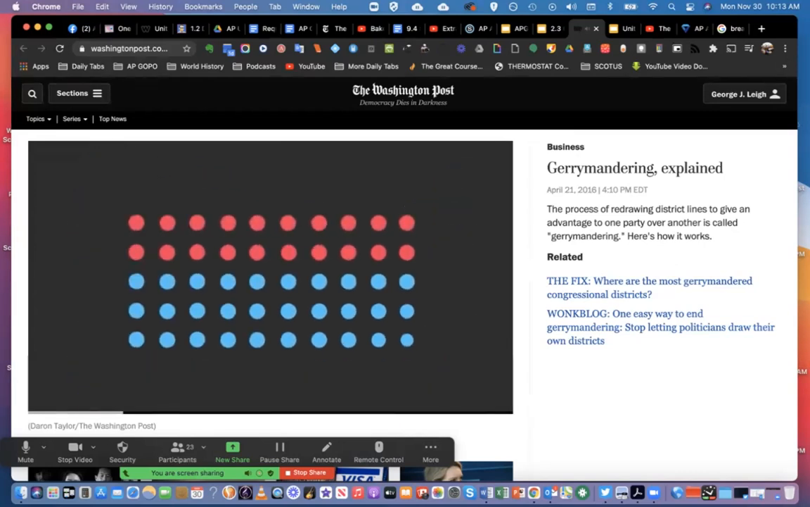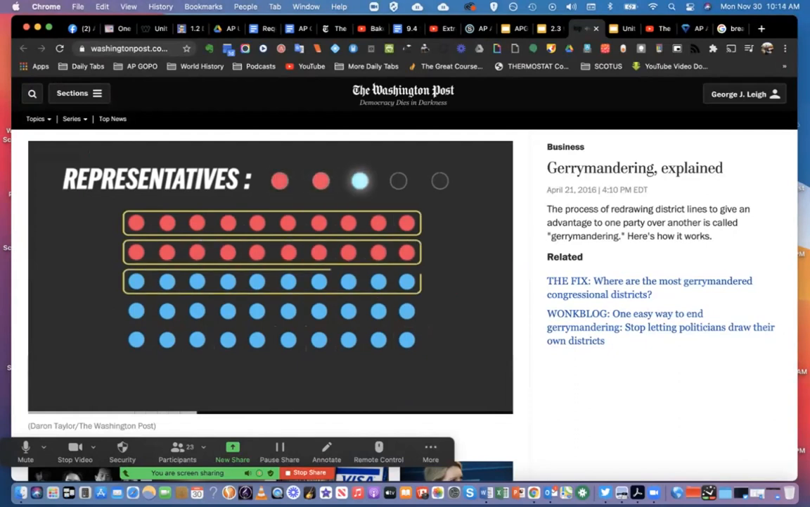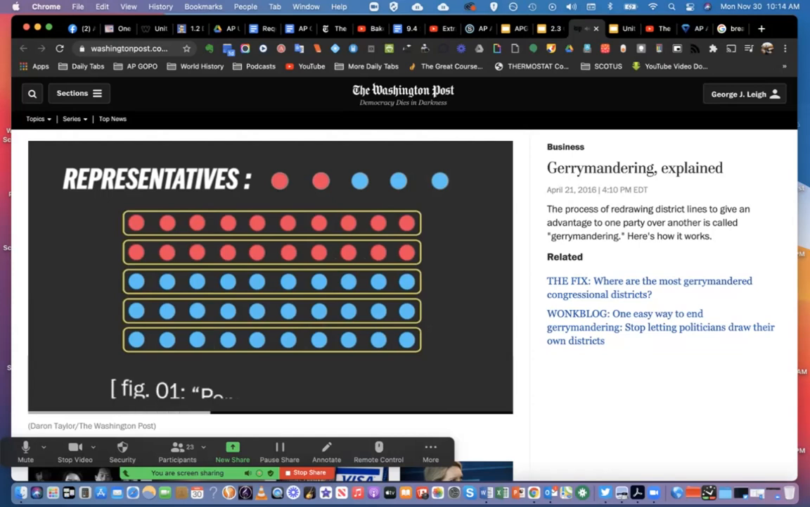Suppose we have a very tiny state of 50 people. 30 of them belong to the Blue Party, and 20 belong to the Red Party. And just our luck, they all live in a nice even grid with blues on one side of the state and reds on the other. Now, let's say we need to divide the state into five districts. Each district will send one representative to the House to represent the people. Fortunately, because our citizens live in a neatly ordered grid, it's easy to draw five lengthy districts, two for the reds and three for the blues. Voila! Perfectly proportional representation, just as the founders intended.